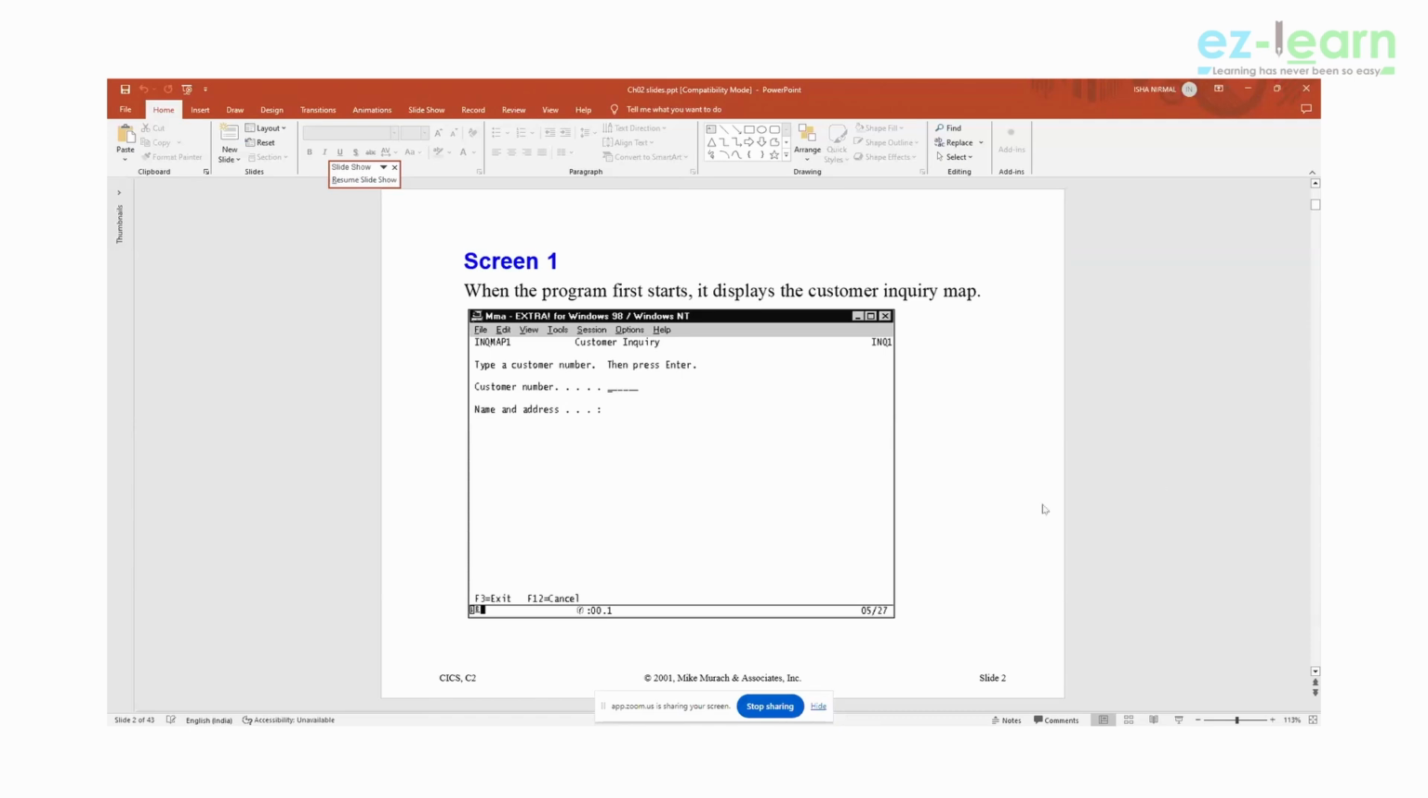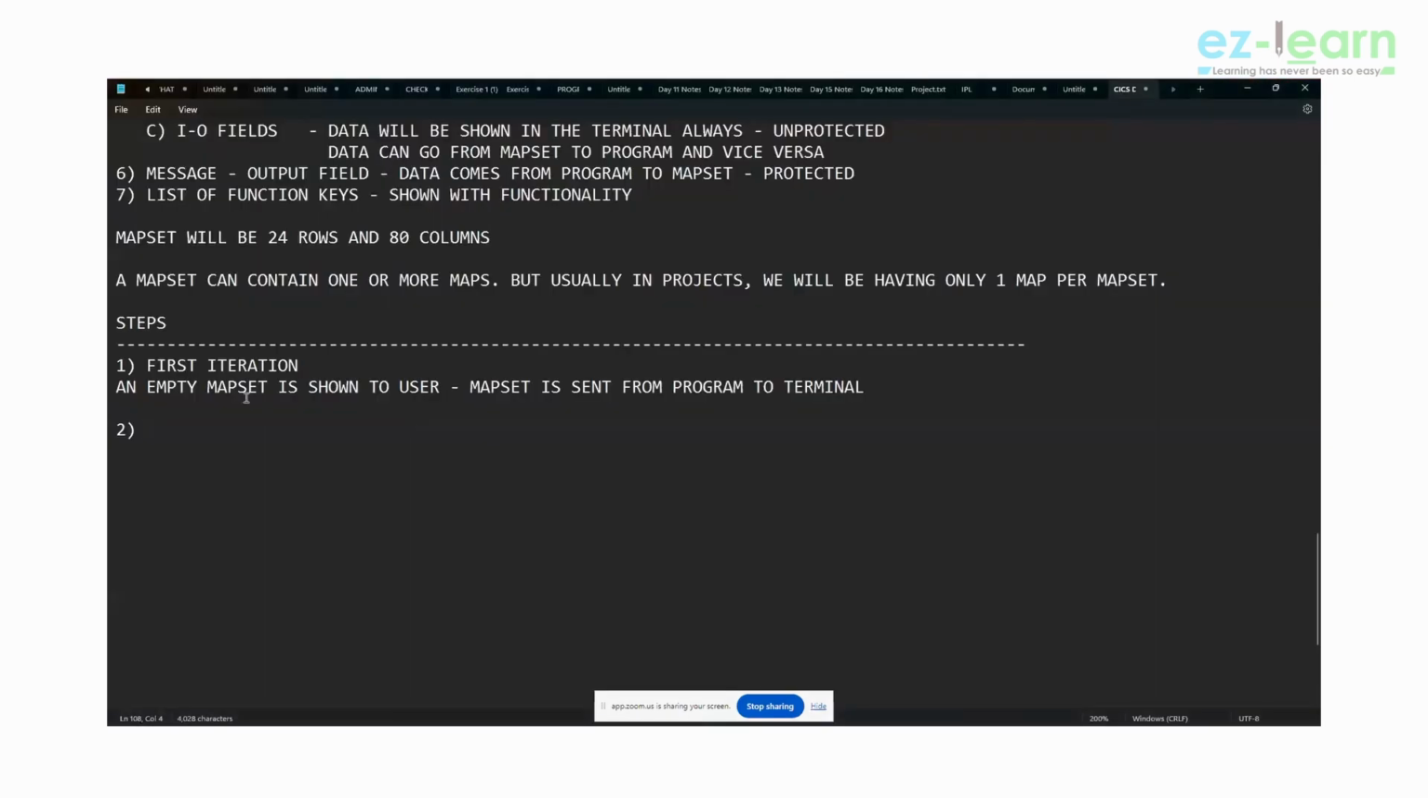While processing, we are going to apply the business logic, and then we can store or retrieve the data from the storage layer, either a KSDS file or a database. So, in the first iteration, an empty map set is shown to the user. The map set is sent from the program to the terminal.